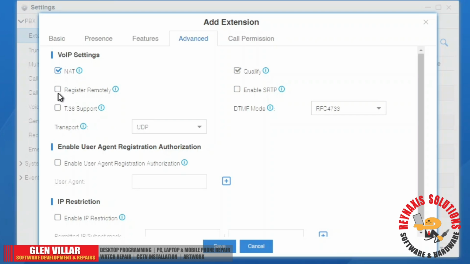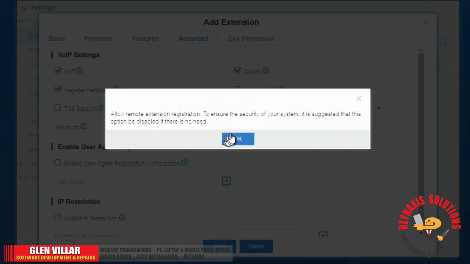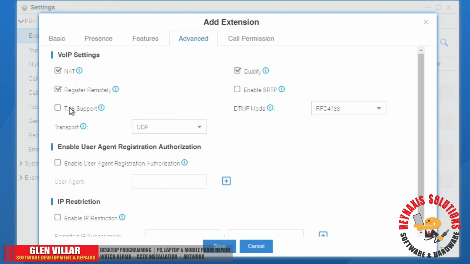and there is this option for register remotely, which means if you are using this phone outside this branch and you have another MikroTik on that branch which is routing the IP address to the IP PBX, you can tick this, or that phone will not be able to register. So let's just tick this just in case they bring this phone to the other branch.